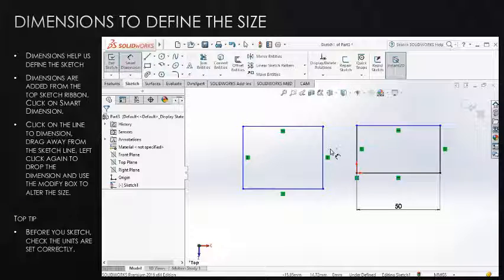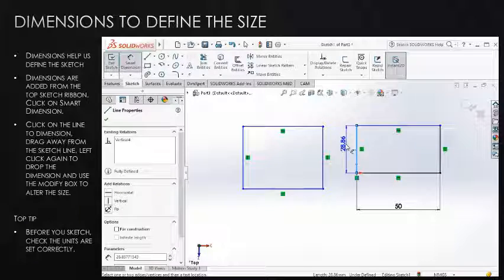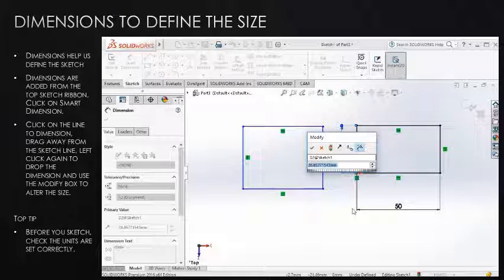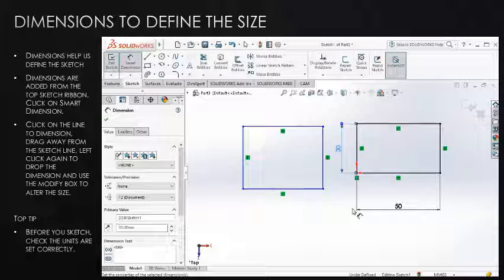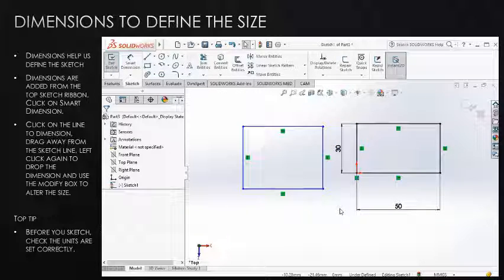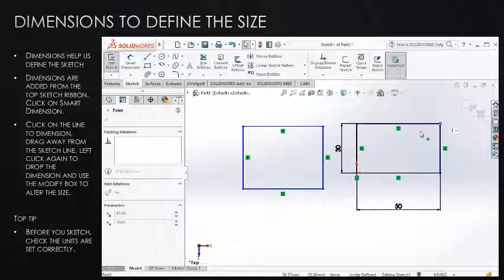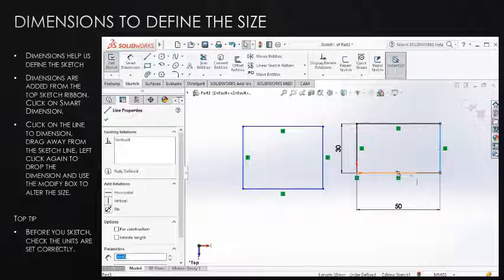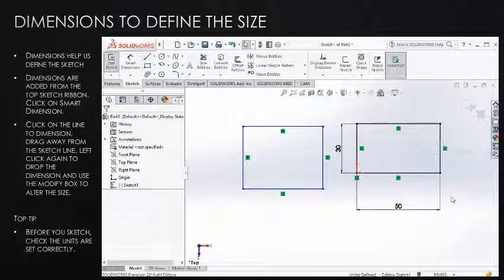Okay, so now I'm going to set another smart dimension, and this time I'm going to set the dimension of this line here, and I'm going to set that to 30 and hit enter. And now when I hit escape to come out of the dimension tool, now you can see that this whole sketch has gone black, and this whole sketch is now considered to be fully defined. There is no point on this sketch that I can click and drag and move anything about. It is fixed in its space.